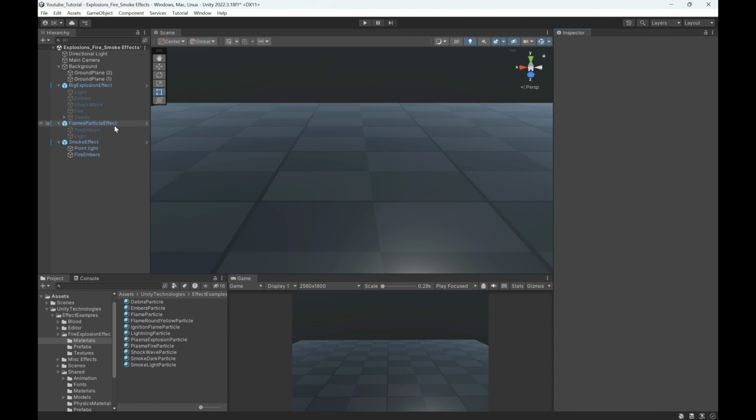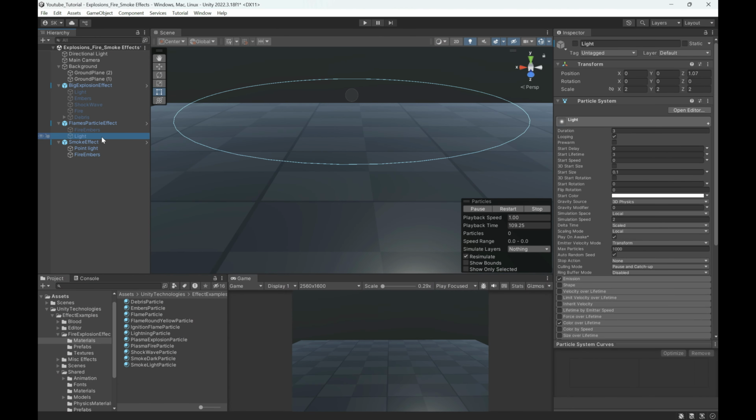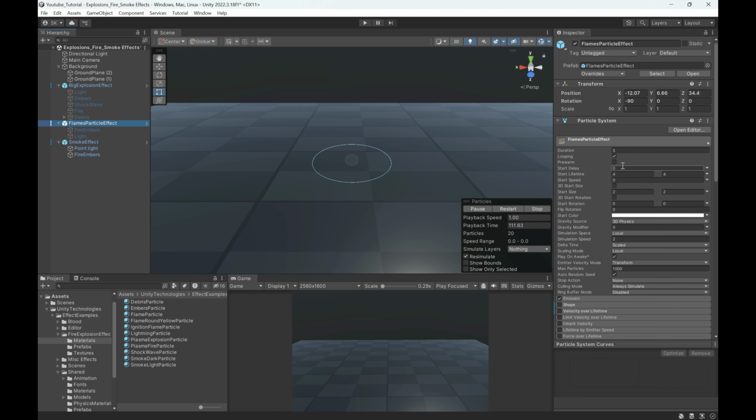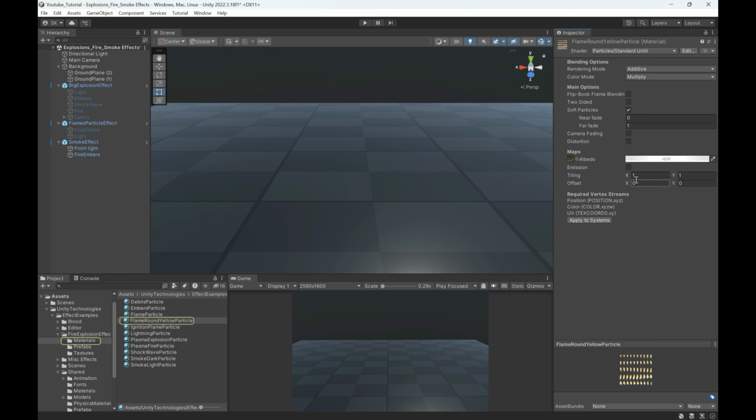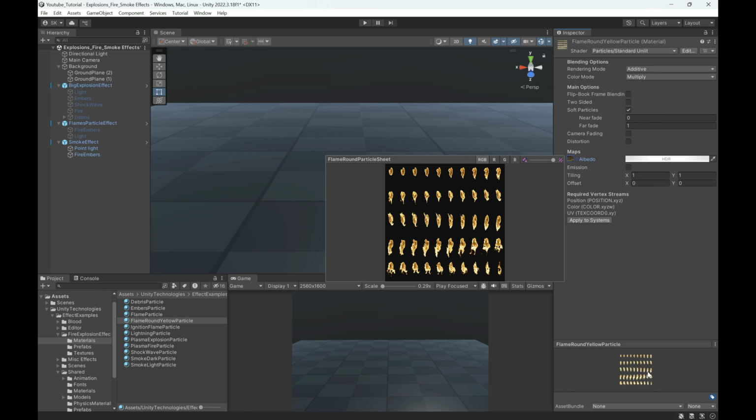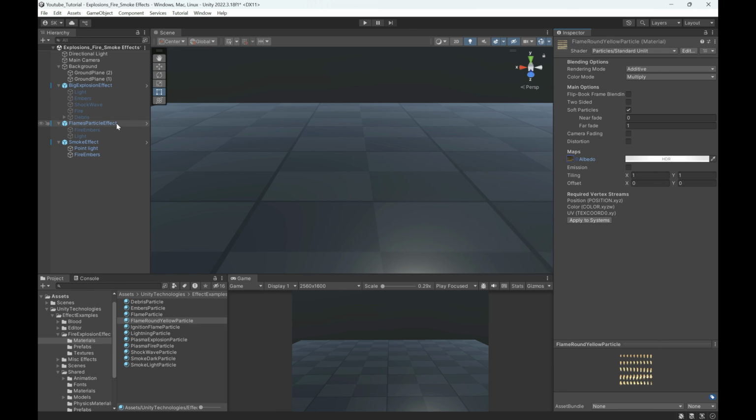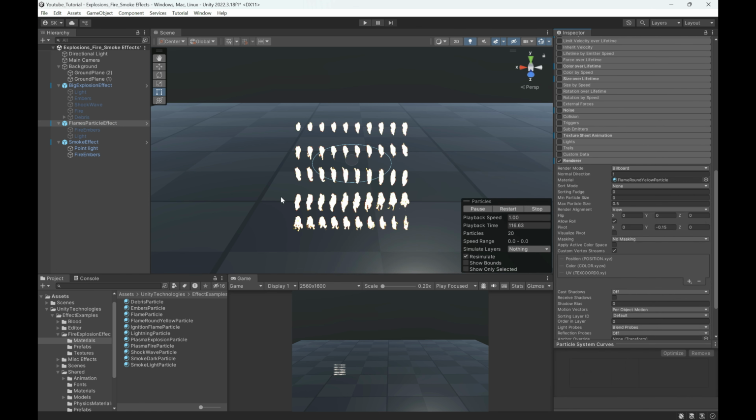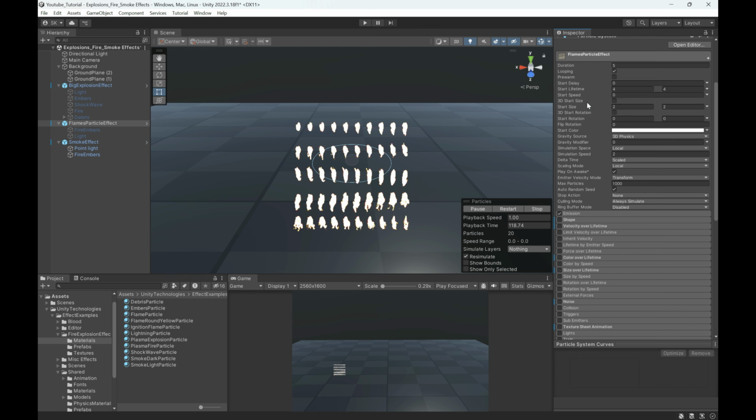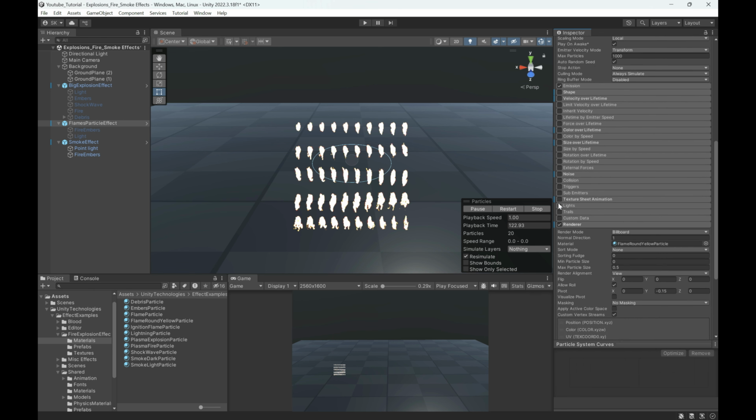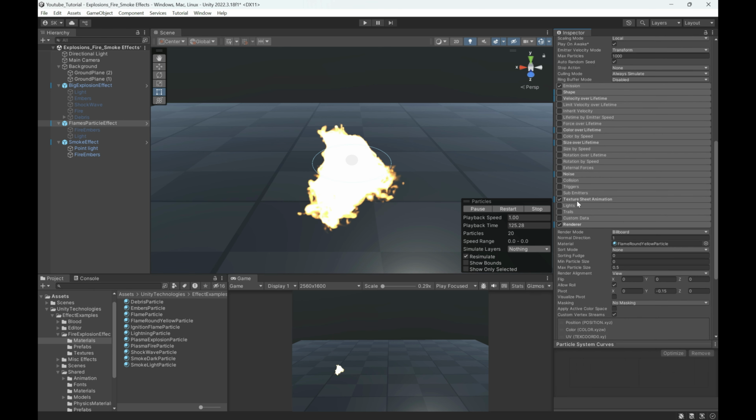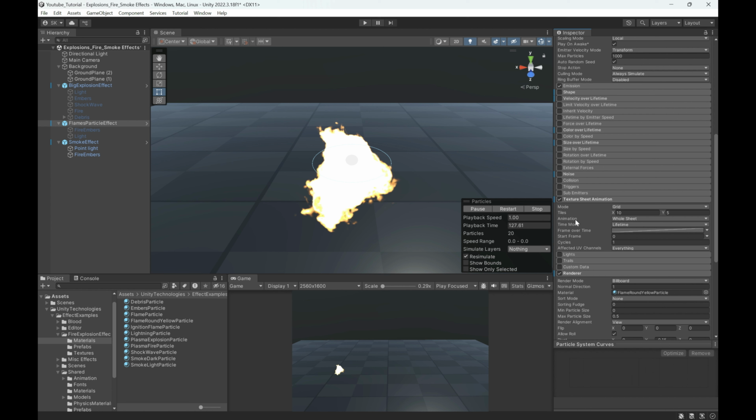For the fire effect, 3 particle systems were combined to achieve a realistic result. In the flames particle effect object, they used a particle standard unlit material along with a custom fire sprite sheet. The sprite sheet was modified to achieve the desired animation, and when the render mode is enabled, the sprite sheet becomes visible. By default, the particles don't move because the start speed is set to 0. To animate the fire, they added the texture sheet animation module, which cycles through the frames of the sprite sheet, creating the appearance of flickering flames.